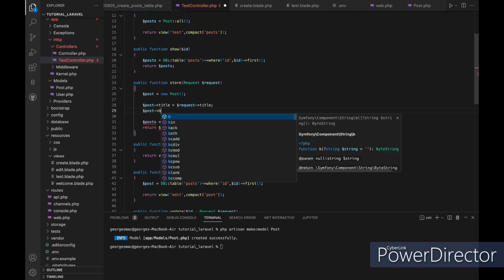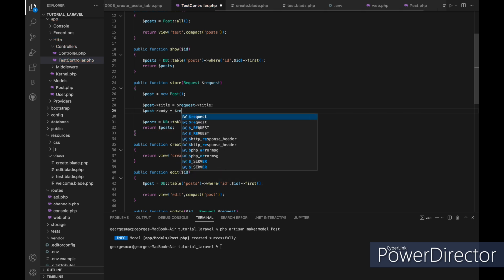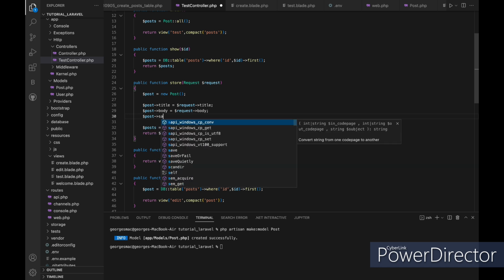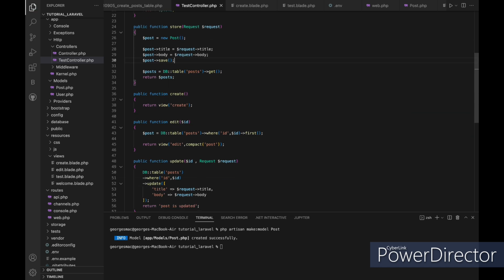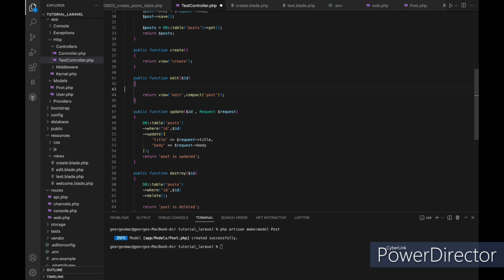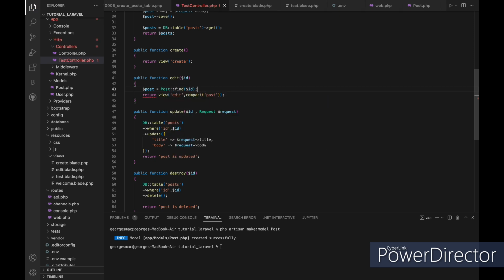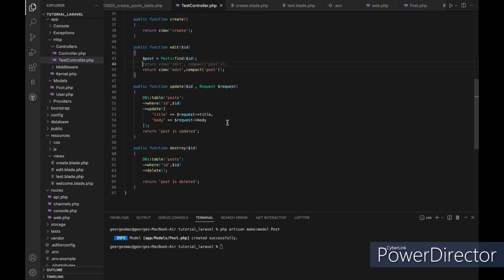Now let's see how we can transform all of our functions to use the post model instead of the Query Builder. In the store function we create a new instance of the post model. We then manually assign the title and body attributes of the post instance using the request data. After assigning the attributes, we call the save method on the post instance to persist the new post to the database.